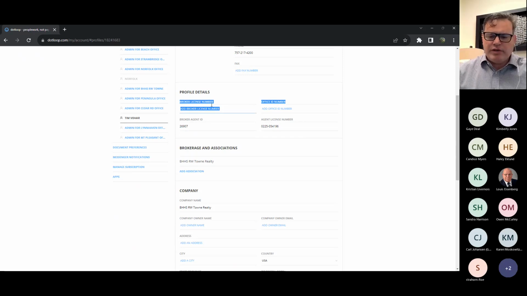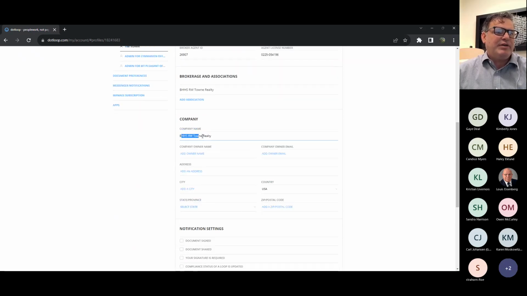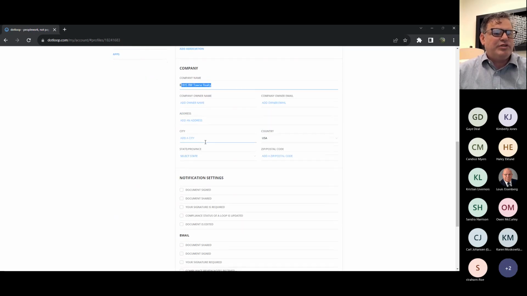These two numbers will come to us Thursday afternoon or Friday morning. This broker license number will be the new number. We're hoping it will be assigned today or tomorrow, so we might be able to get it out a little sooner. The RAIN ID numbers and the office IDs will be changing, so you'll have to put those in. Hopefully on Friday we'll have them so you can set these profiles up for yourself. It's already associated with BHHS RW Town Realty, and I've got the company name here. You don't necessarily have to put any of this in, but you're welcome to.